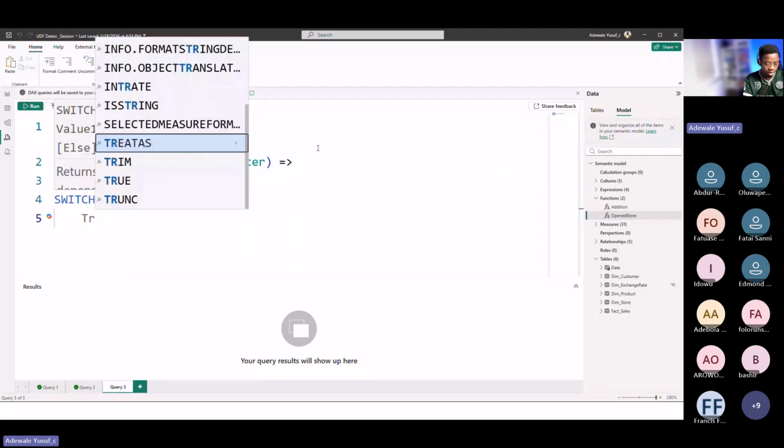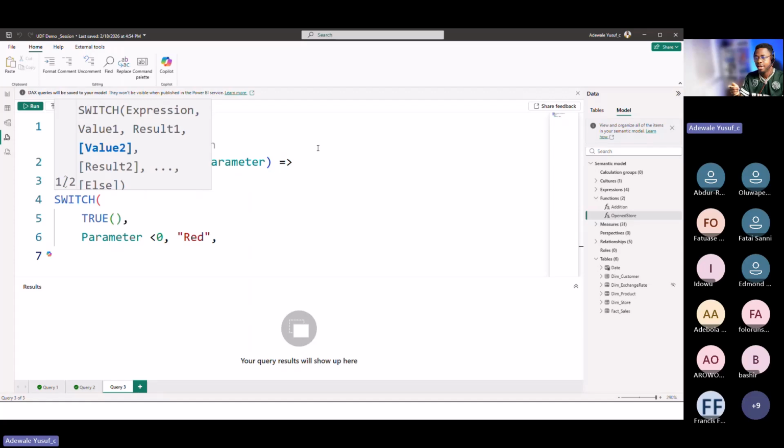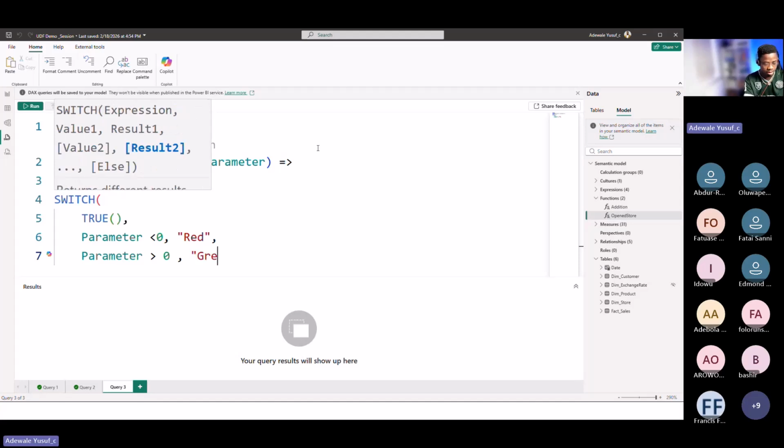And in this switch, let me say when this is true, and do a comma. So when the switch is true, if the parameter that I put up there is less than 0, then the color should be red. I can just do red, comma. Now, if the parameter that I put there is greater than 0, then the color should be green.